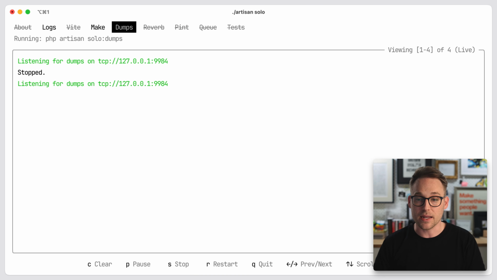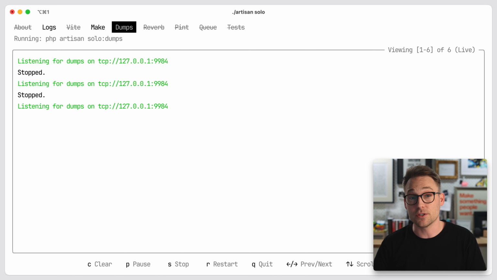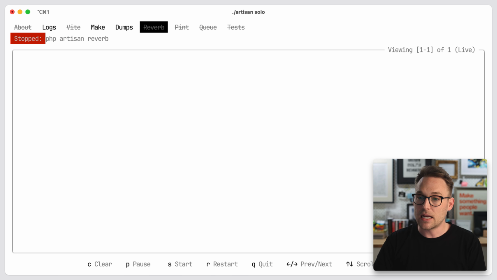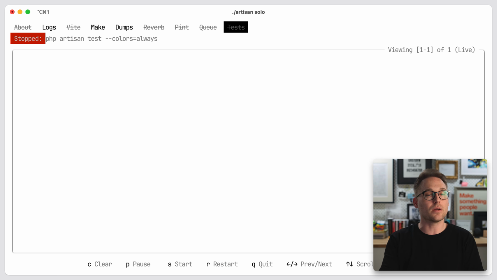Now, if it's running and you want to restart this command for whatever reason, you can hit R and it will stop and start again. R is down here and that does restart. We've got Reverb and Pint and queues and tests, and you can add your own. Let me show you how you can add your own. This is all completely configurable. This is something you would install into your Laravel application and then publish the configuration, and you can add your own commands. Let me show you how you do that.